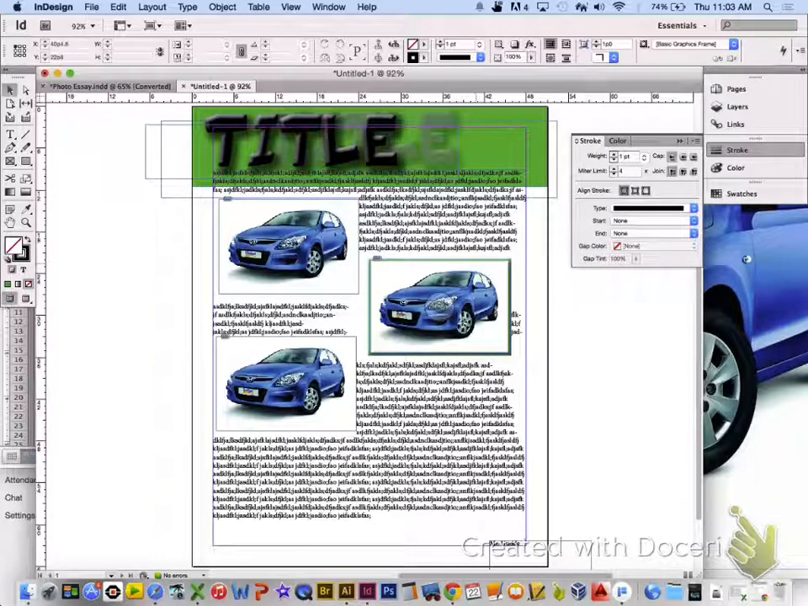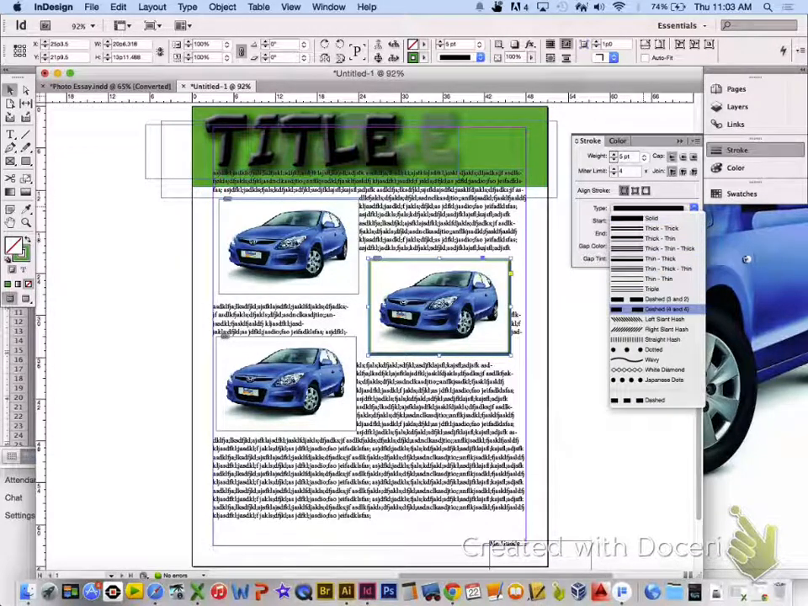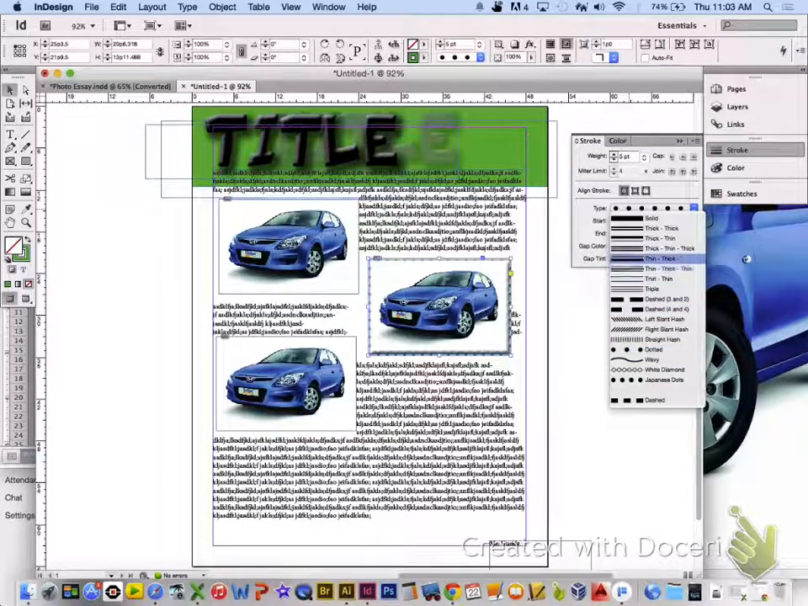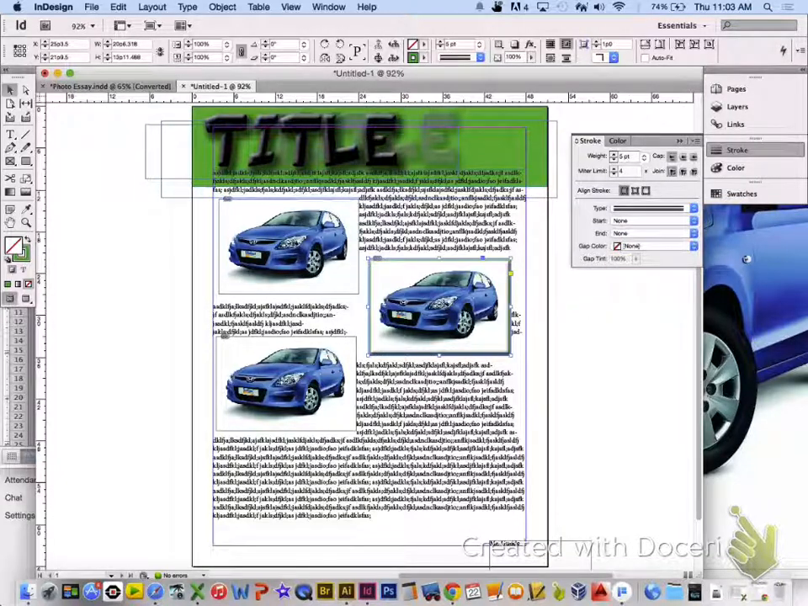Okay, I can even take this image and make the border dotted. Or come in and take it and make it something different. Like so. And if you zoom in, you can actually see the line choices. Okay? So questions on how to get started with it.